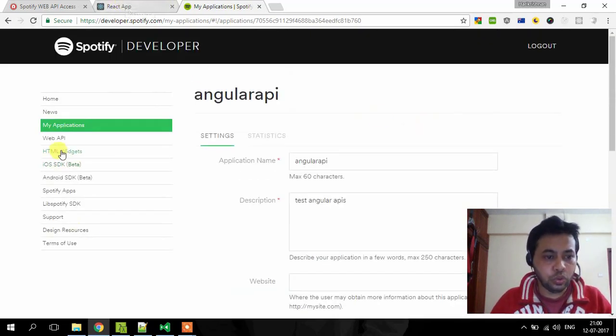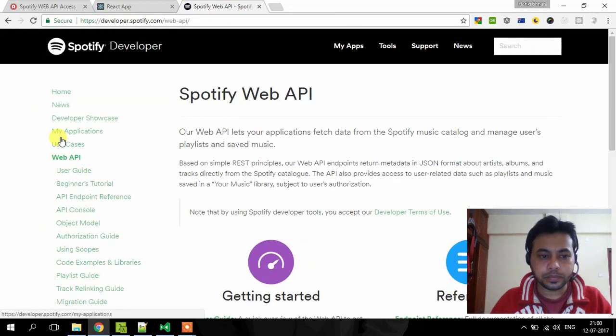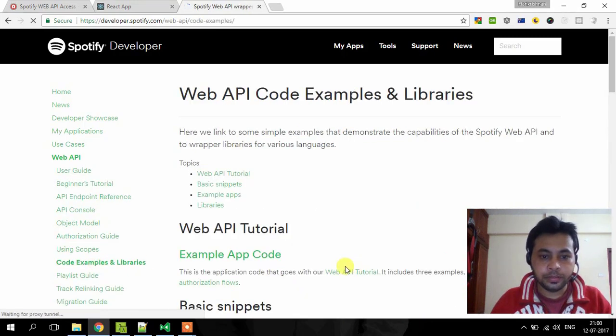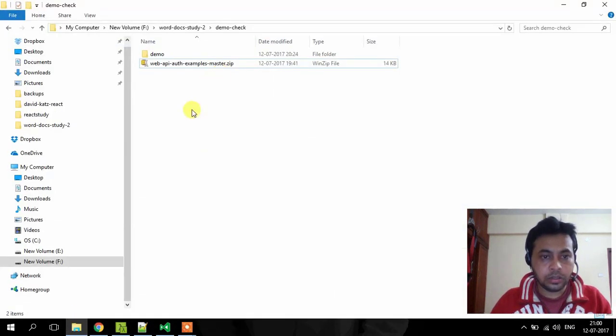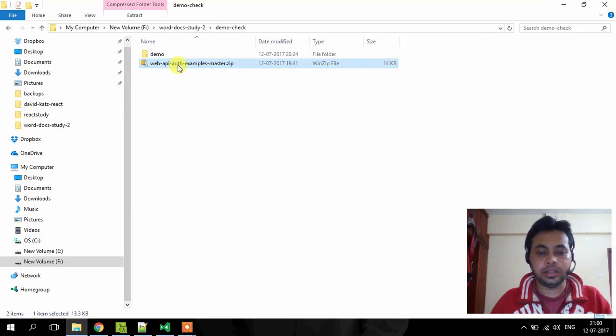head back to Web API, and under that go to the code examples and libraries. There you will get the example app code. You can either clone or download this. I have already downloaded this, and let's do this step together.